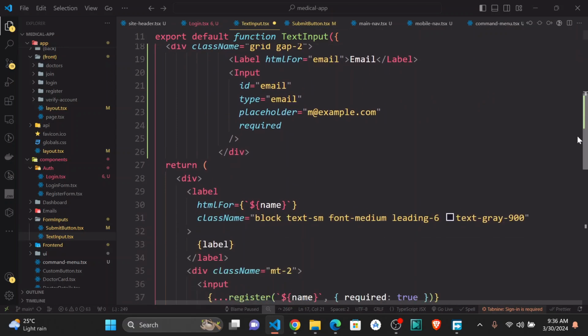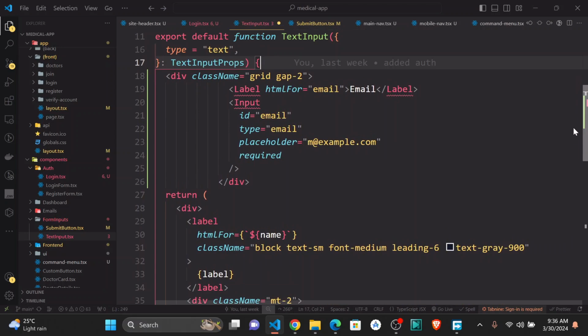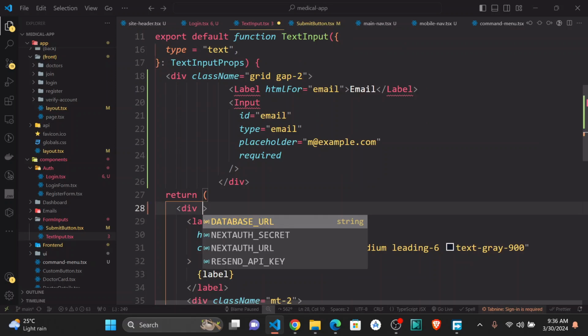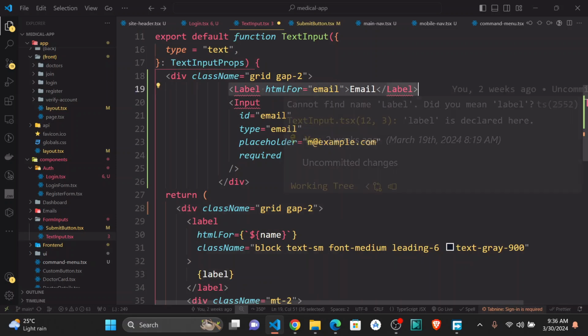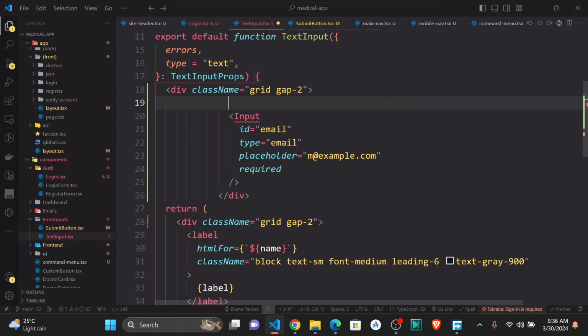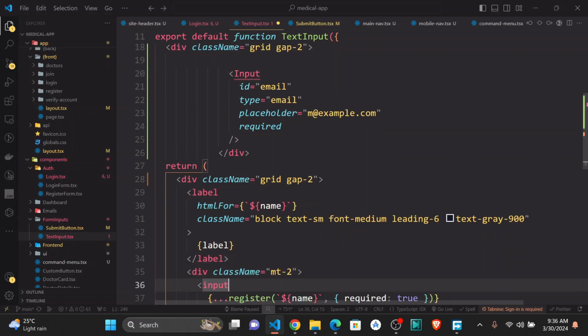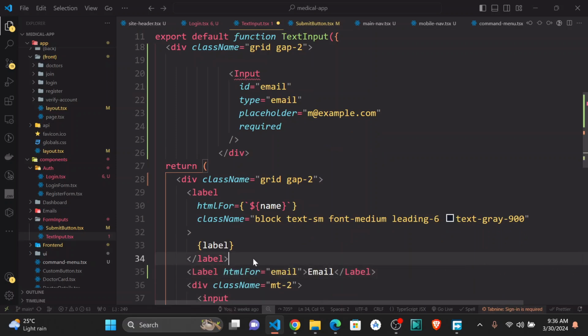Let's first change a few things. It has styles on the div, which I'm just going to add this class name on this div. Let's start with the easiest one, which is the label. So just cut this label and let's replace it with this label here. So here we have the label.